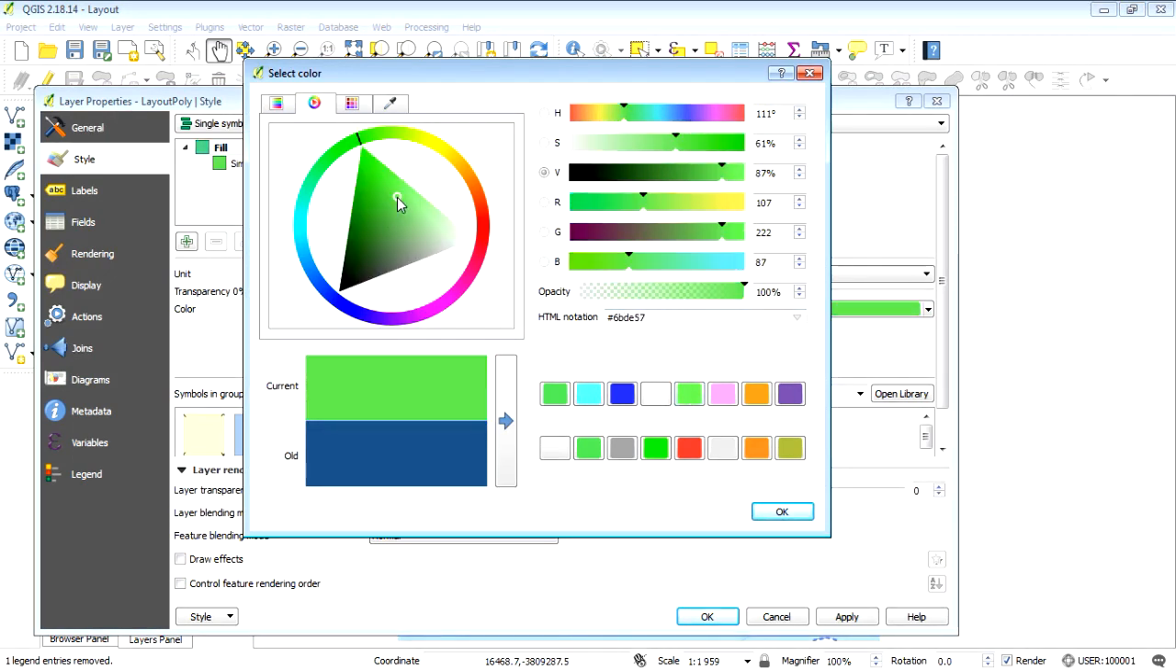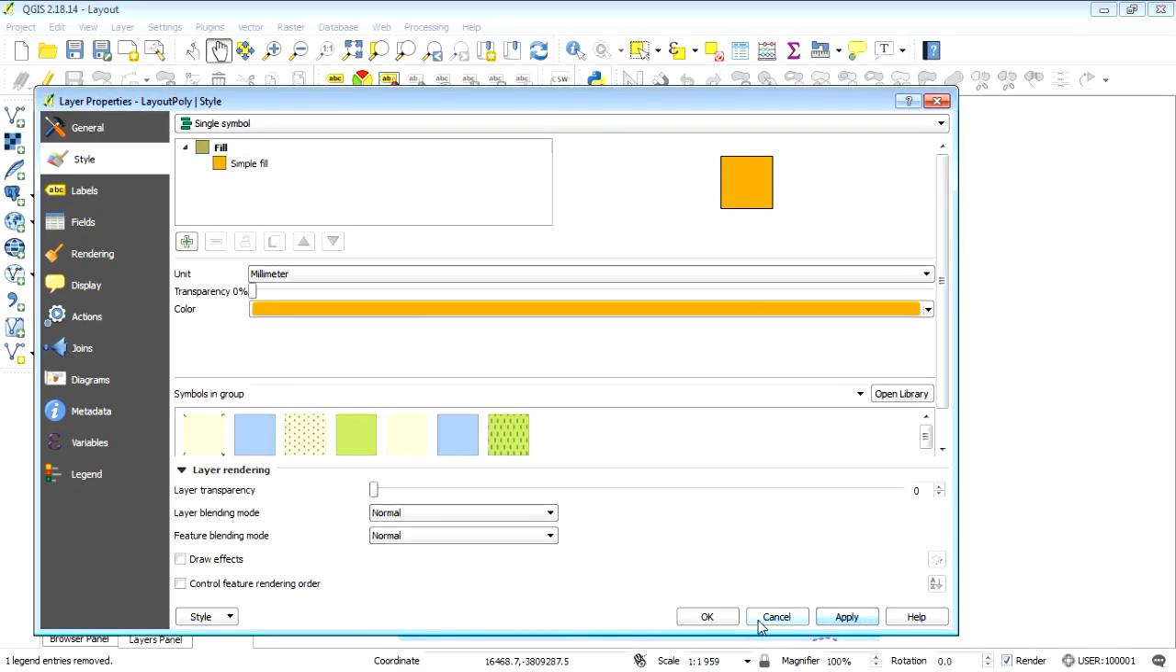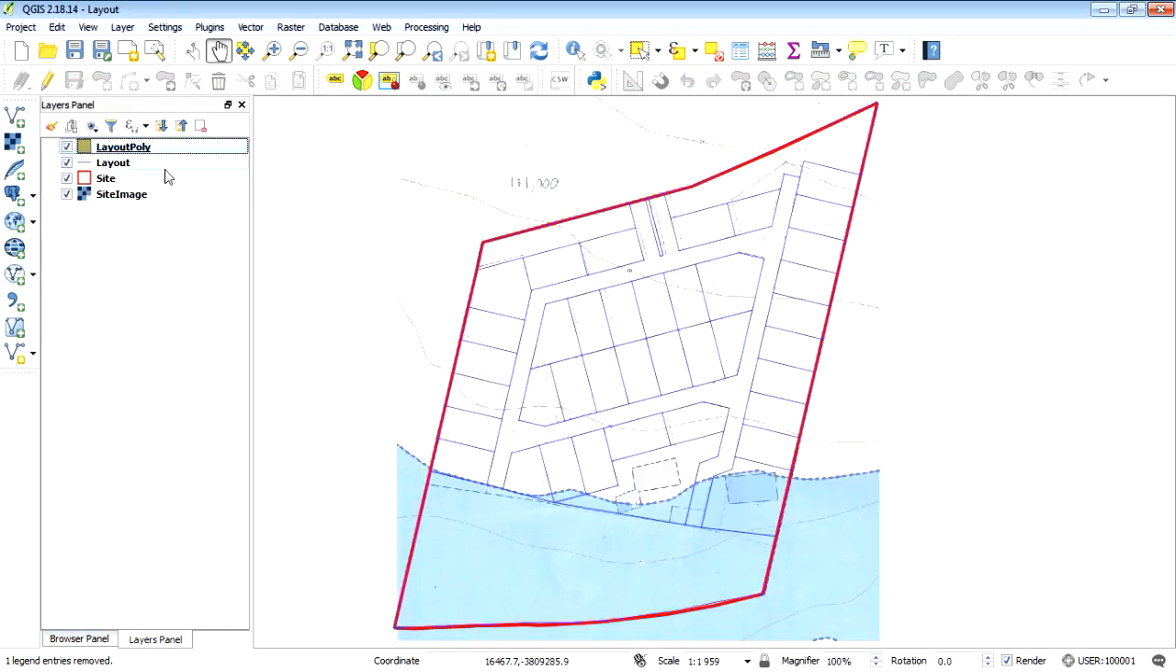Actually, I wonder, for this example, maybe an orange. Okay, there we go. So we've got this new polygon. So let's start editing, and what we'll do is use the advanced digitizing toolbar for this example, and then some of the basic editing toolbars, or tools, as well. And we'll start editing for this layer, and now we can start capturing.